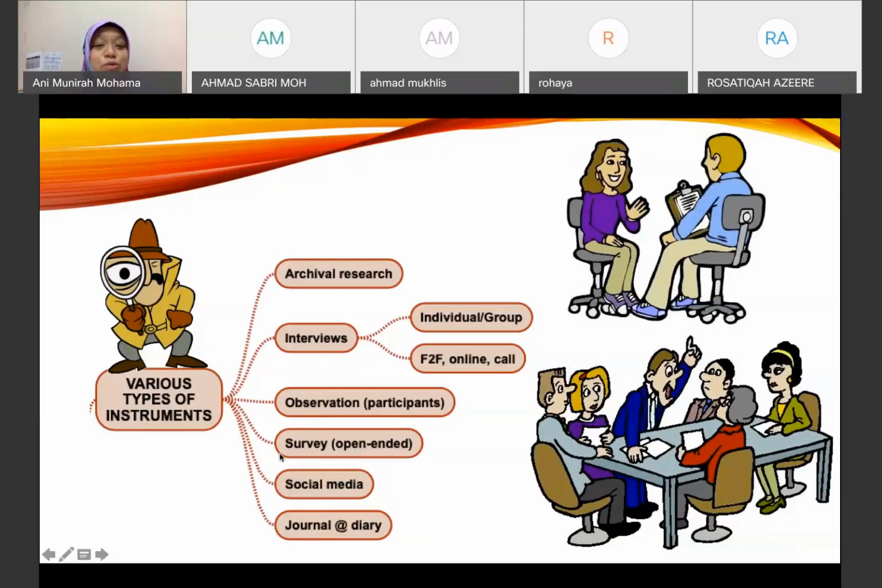Quite famous is also survey, in the form of open-ended questions, asking questions, and the answers coming back are open-ended. When you have those open-ended questions, you can analyze them qualitatively for the purpose of our qualitative research. Social media analysis, as has been mentioned, is famous nowadays. People are working on Facebook, Twitter, Instagram, and journal or diary.